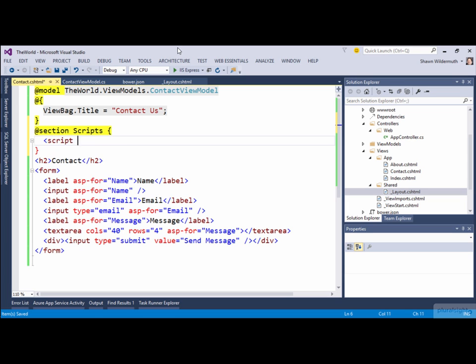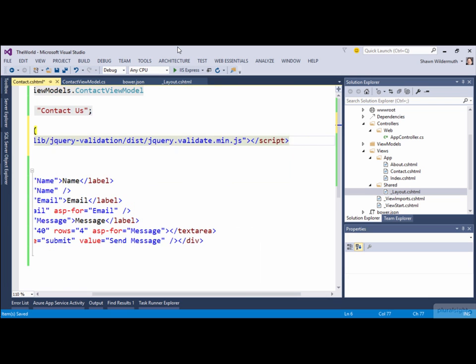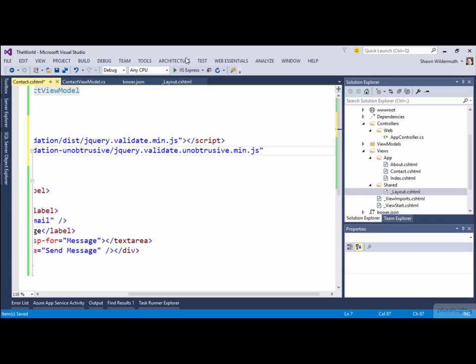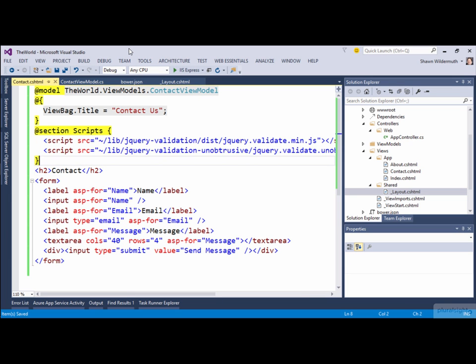So whatever is between these curly braces is going to be injected onto the page as scripts. So here we can just go ahead and put script with the correct source. We're going to get it from lib, jQuery validation, distribution, and then min. And I'll repeat this for the unobtrusive piece. The unobtrusive piece builds on top of jQuery validation to make sure all these things work correctly. And I'll include them in there as well.